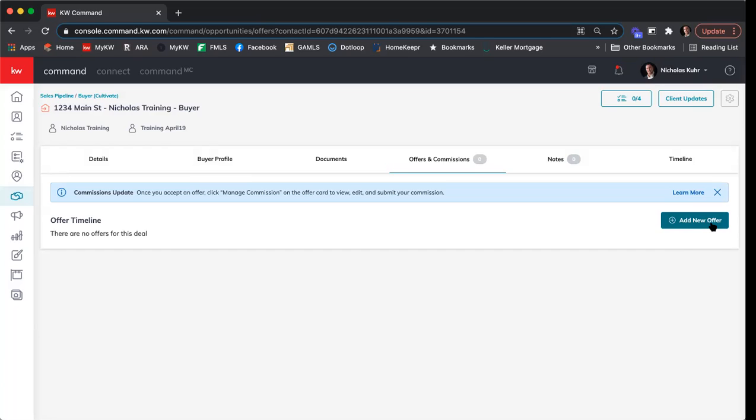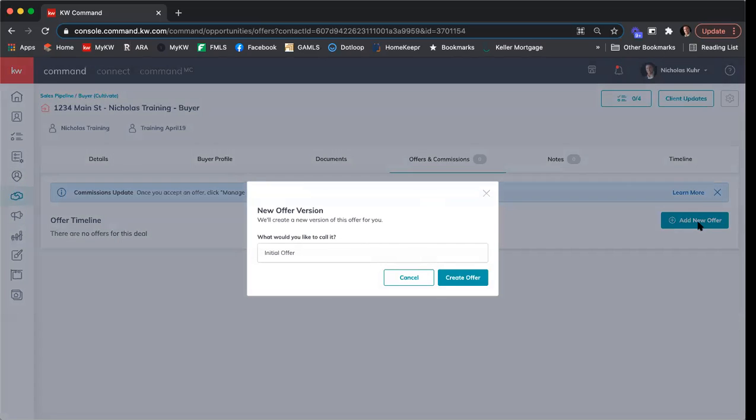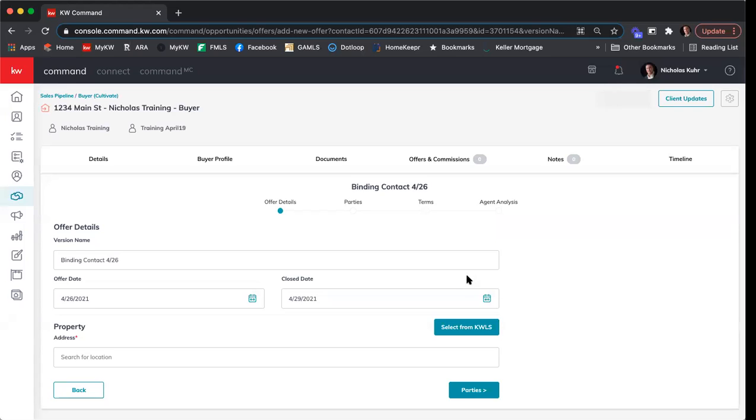So I'm going to click on add new offer. I'm just going to give this a name. I'll make this initial offer, or you can name this binding contract for 26, and then click create offer. Very similar to everything else in Command, we'll start at the top of the page and fill in all of the relevant information. So we have our offer name, our offer date, our closing date.